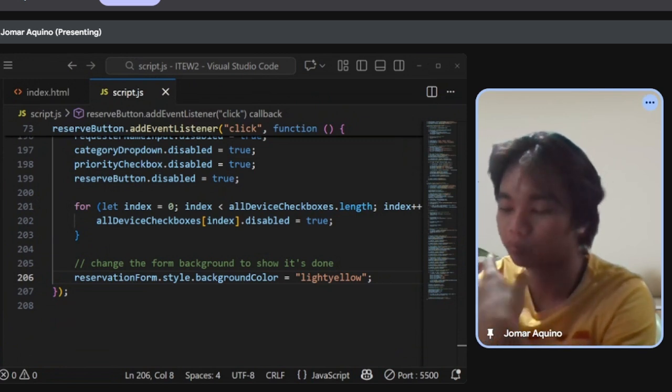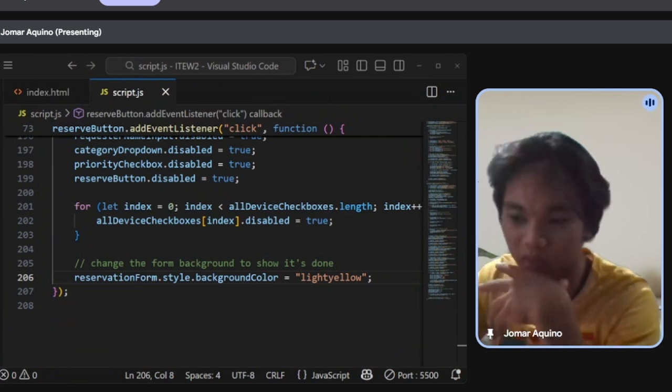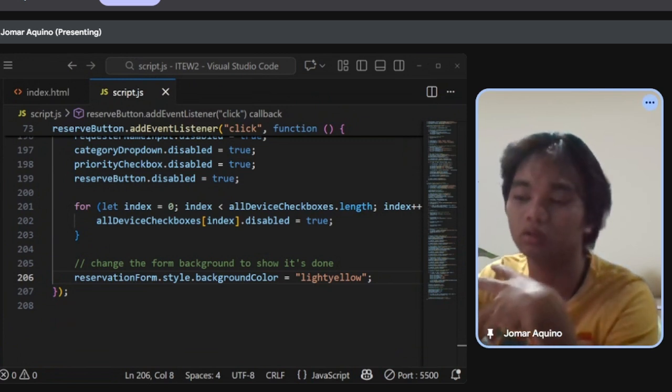And we also used the style property to change how elements look depending on what happens in the program.